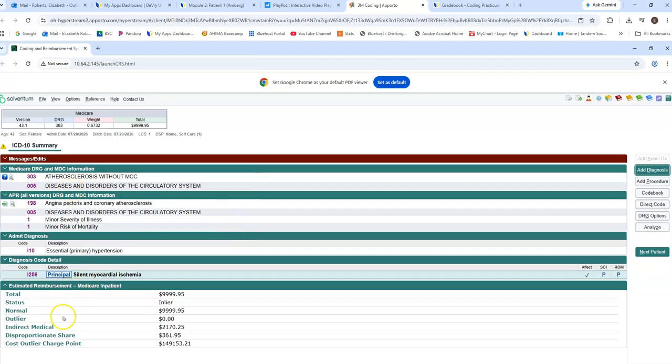As you start to add these diagnoses, notice what's going on, right? You have DRG and MDC information, APC information, her admit diagnosis, principal diagnosis, right? It's automatically assigning all of this information. But as you add more diagnoses and this information changes, your DRG populates up here at the top of the screen, and it is going to change as you change the information that you're entering, as you add additional codes.